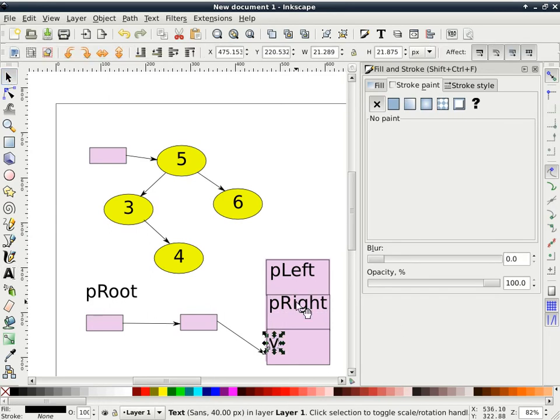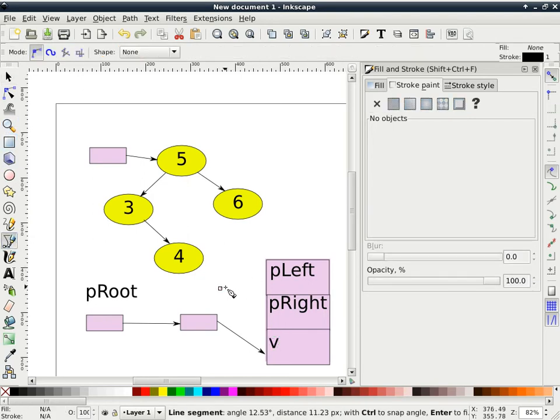Okay. So what we want is the address of P left. That's what we want. So if I want to indicate the address that we are interested in, it will be this address here.